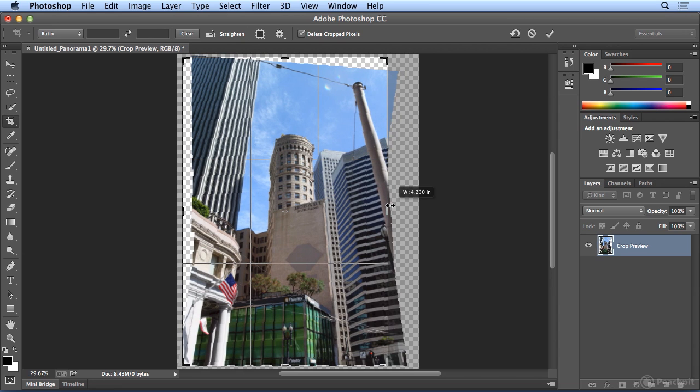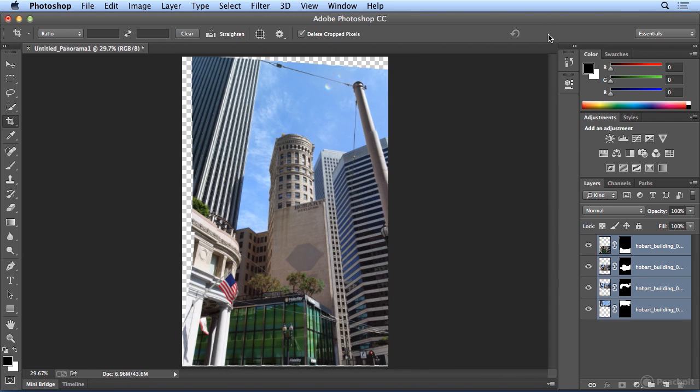I really love days with the rich blue sky, and I attempt to keep as much of that sky in my shots as I can. I can actually hit this check mark to accept the crop, and the cropping is done, but there's a lot of empty image territory here.